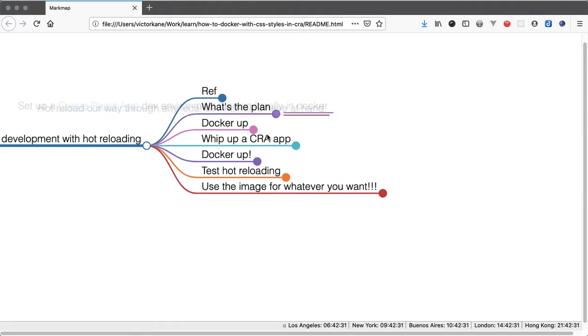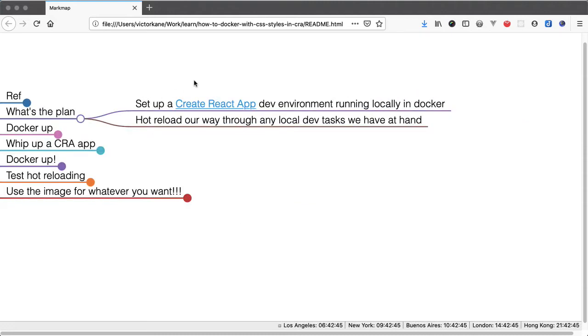What's the plan? We want to set up a Create React App dev environment running locally in Docker. And we want to hot reload our way through any local dev tasks we have at hand. Again, we're using Docker for development here, and that's an often overlooked aspect of how convenient Docker is to use.